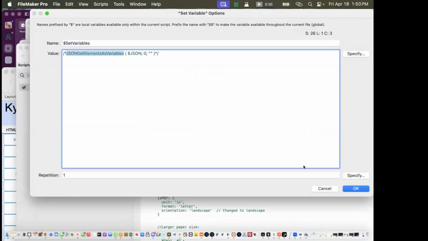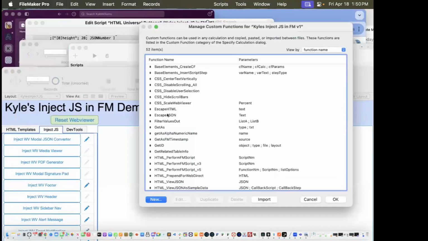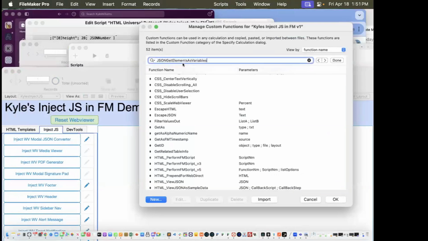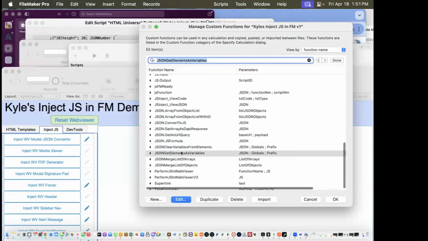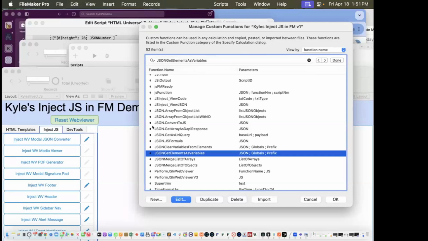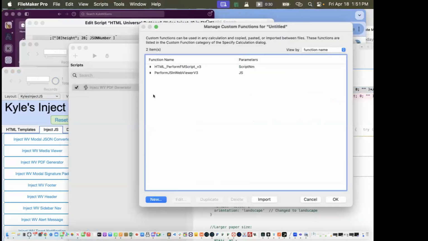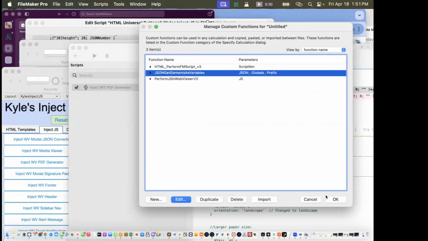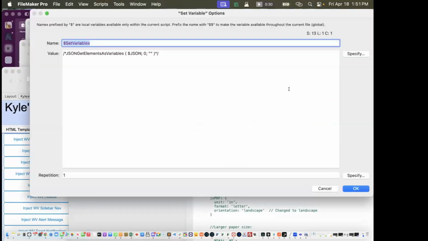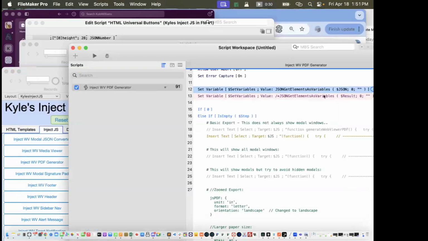So I'm just going to copy that to the clipboard and we'll jump back over here, custom functions. MBS has this find function, which is awesome. So there's get elements as variables and clear element variables from elements. These kind of go together, but I only need this function right now. So one creates variables from the JSON, the other one clears the variables from the same JSON. So super useful functions that I use all the time. Okay, so now I should be able to get this to save.